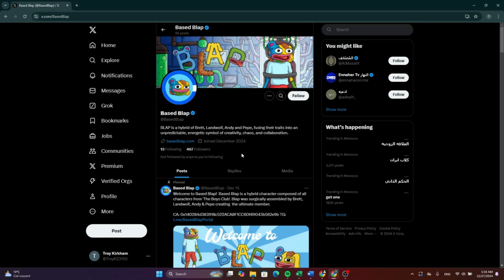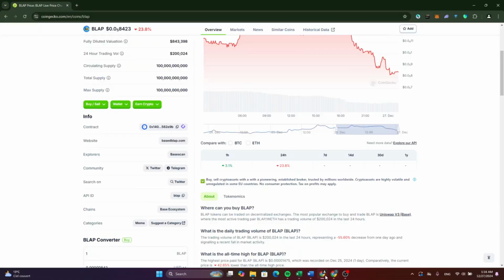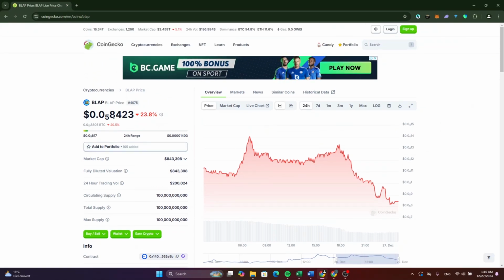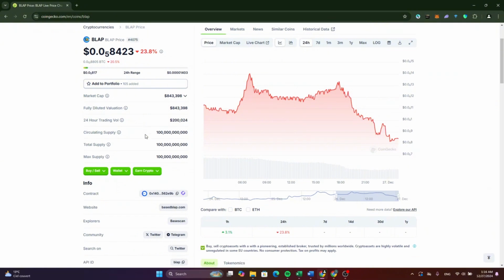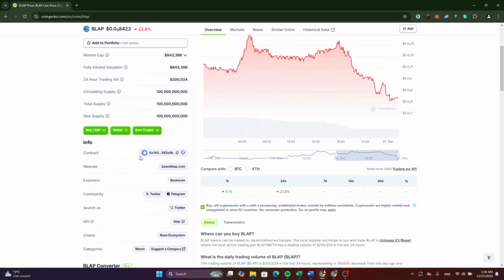So as you can see, make sure to check the X account. To be able to buy this token, go to CoinMarketCap or CoinGecko and find the token, open it from there. Now go to contracts and copy this token address. This token address is under the Base network.